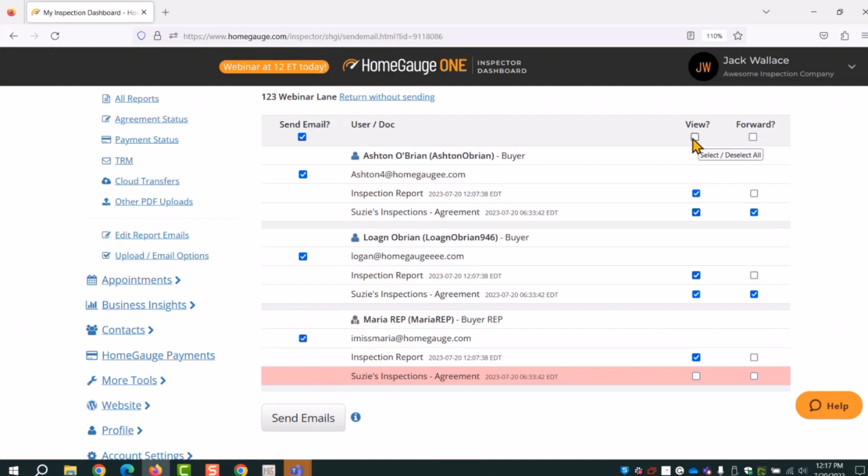For speed, though, I think a lot of people will use this. They'll do the view, which is a select all, and the forward select all at the top, and then they'll just go down to the documents that they don't want to give permissions to. For instance, like the agent here, they don't need the agreement permissions. And so you just remove those, and it's just a little bit faster.